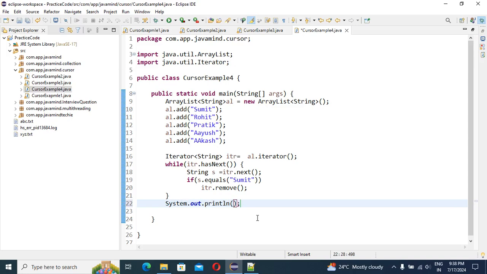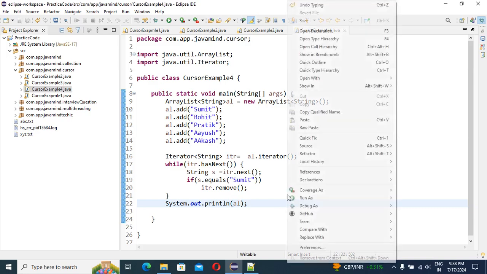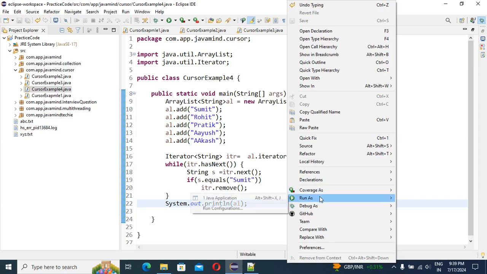So guys, what are you going to print? Now we have to print this AL, not itr, guys. Okay. So we are printing this list of strings. So what result will come, guys? In front of you, I will run the application and we'll see whether Sumit is removed or not. As of now we can see 5 data, so in the console output we can see only 4 data. In front of you, I will run the application and we can see the result.